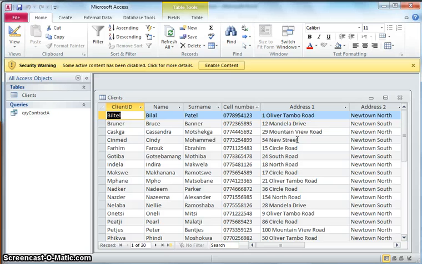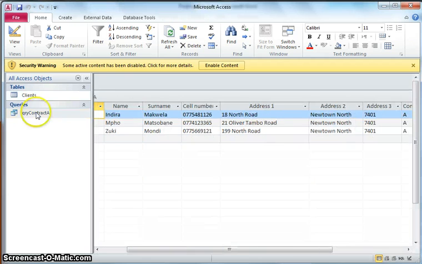The advantage of a database, however, is if, for example, we only wanted to write letters to the people who are in Newtown North with contract A, then you can run a query. And here we've got a query with only the contract type A and the people living in Newtown North, and we can then do a merge with just the query, so we just get the letters for that part. So it just provides a few more extra options.